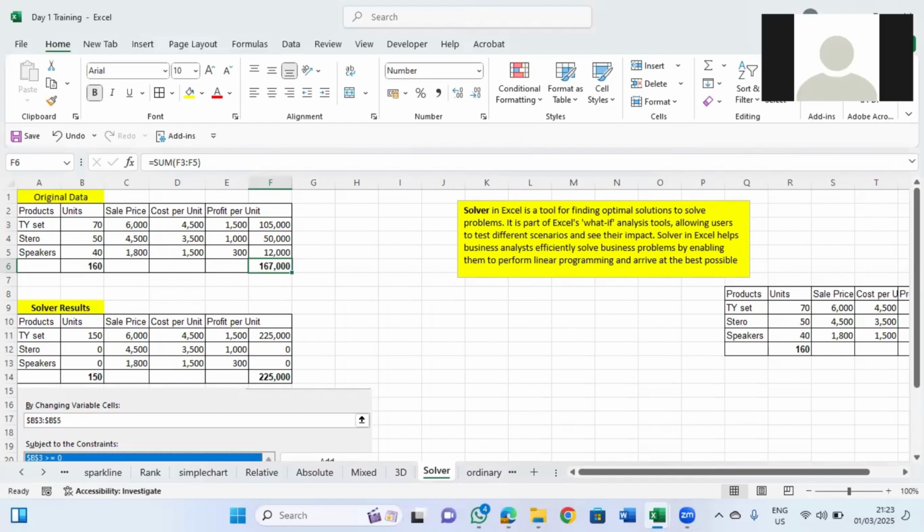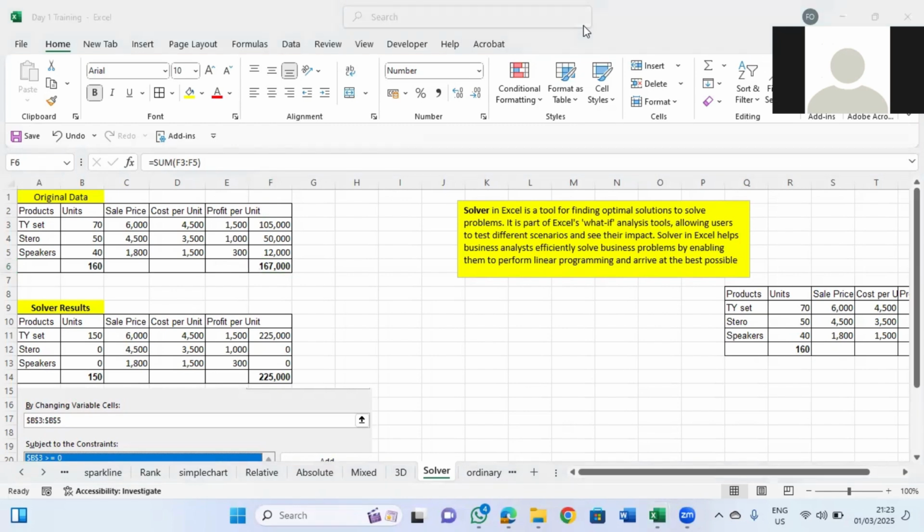Okay, so where is the solver? I'm coming. Let me ensure that. Okay, it's recording.